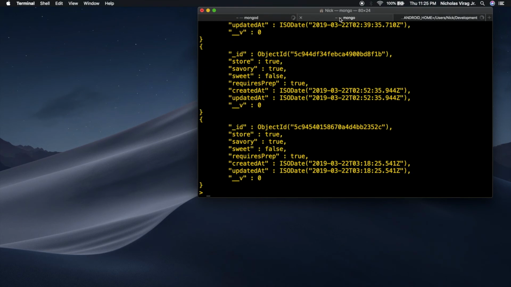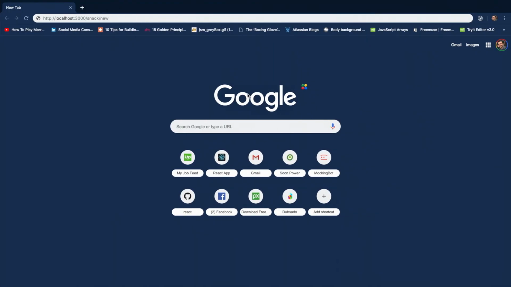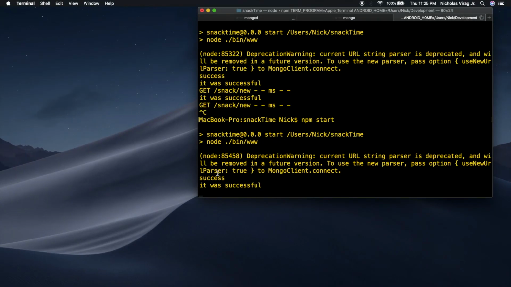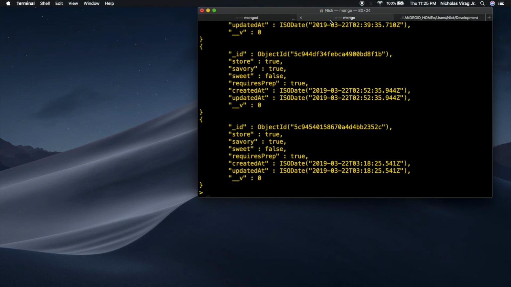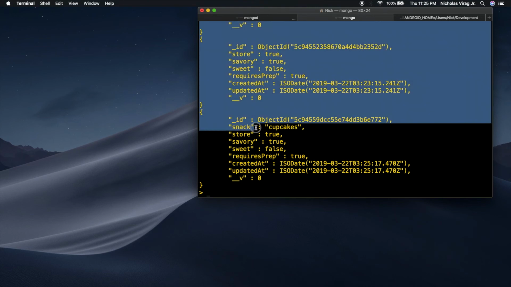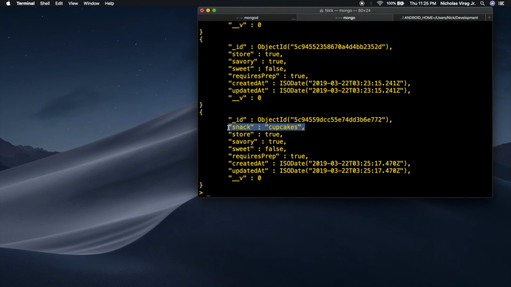Excellent. And let's go to Chrome and hit enter on our GET request. All right, and it was successful. So we should have a new document. Yes, there we go, snack cupcakes. So we successfully fixed that mistake, because dynamic schemas aren't really dynamic when you are using Mongoose schemas. It makes it more rigid, and it helps you be more organized and thorough with your code.